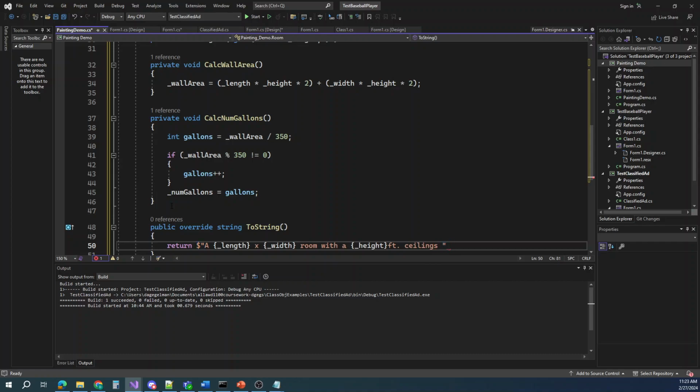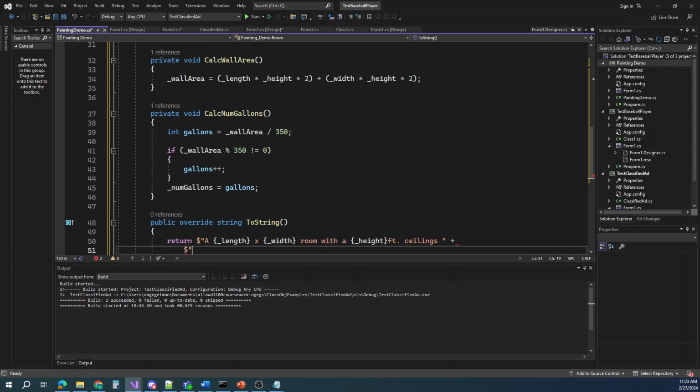And I'm going to concatenate this again just so it fits on the screen a little bit better. Has an area of wall area and will need num gallons of paint.